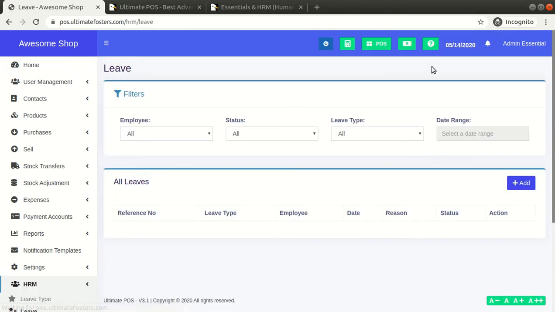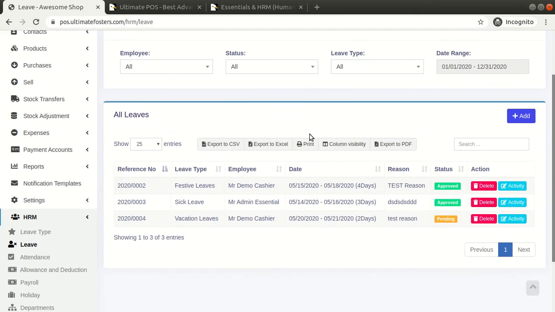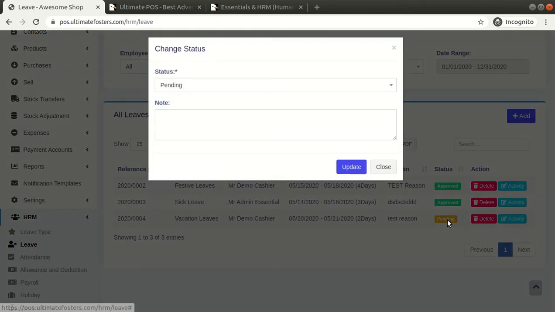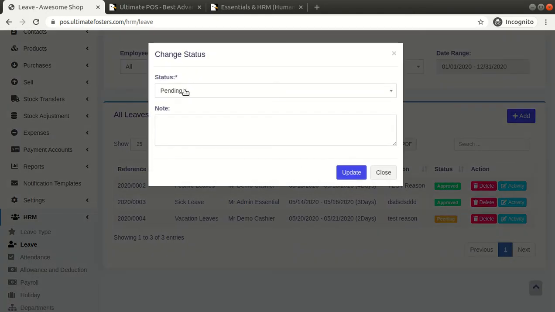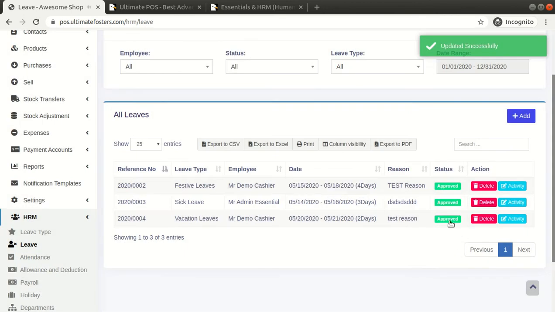Let me click on this particular leave. It will show me the list of all different leaves. So this reference number is this, leave type is vacation, employee is demo cashier, applied from this date to this date, which is 2 days. The reason is this. I can click on this status button over here and approve, or I can cancel this leave. If I click on approve, after this leave has been approved, it will again send a notification to this particular user that the admin has approved the leave. So if I click on update, the status has been changed.